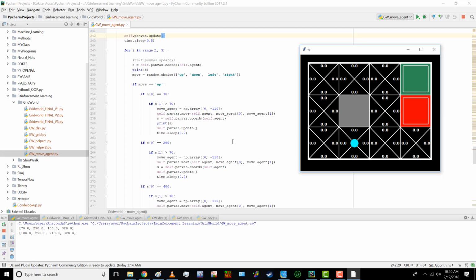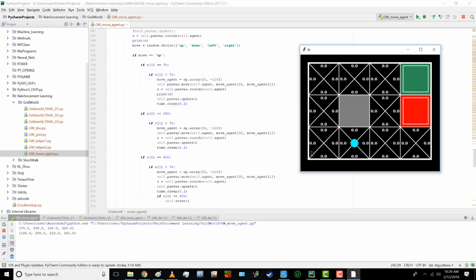Now we're going to move on to the next block. Now it's moving up there, and we need it to move up here. So we specify if the x direction, which is S0, equals 290. It starts off at 70, goes to 180, goes to 290.